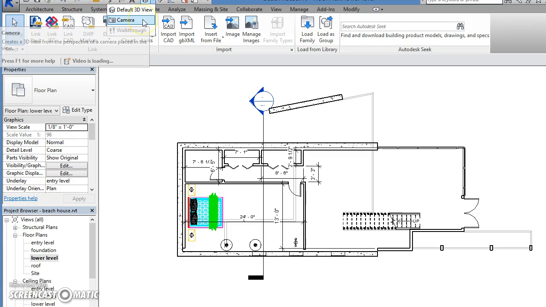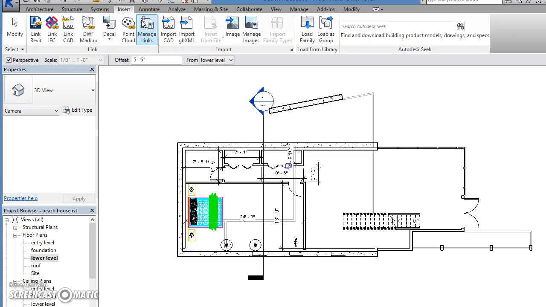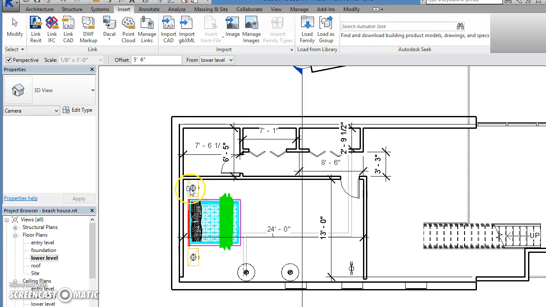So first thing you need is a camera view. Actually, the first thing you need is stuff in your house. Make sure you have stuff. I put a couple lamps in here. Lamps are good. You could also put artificial light in here as well, and I'll kind of show you that here in a few minutes.